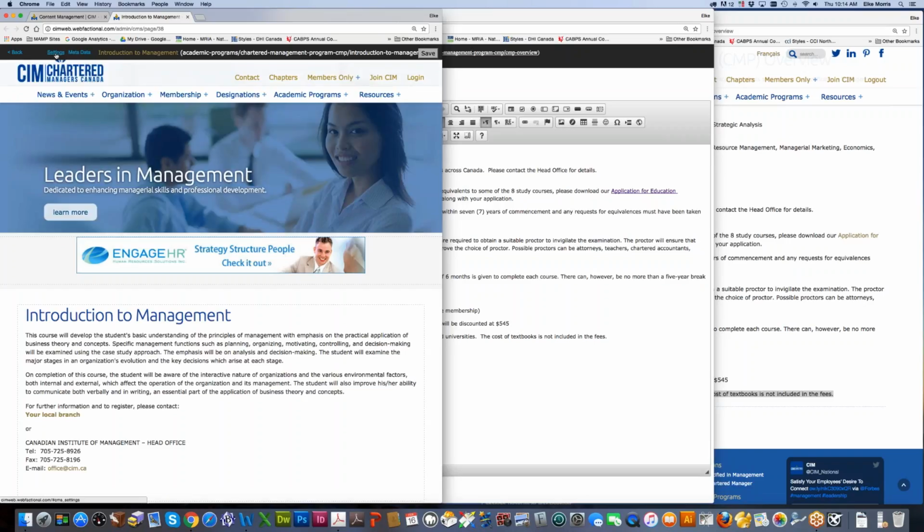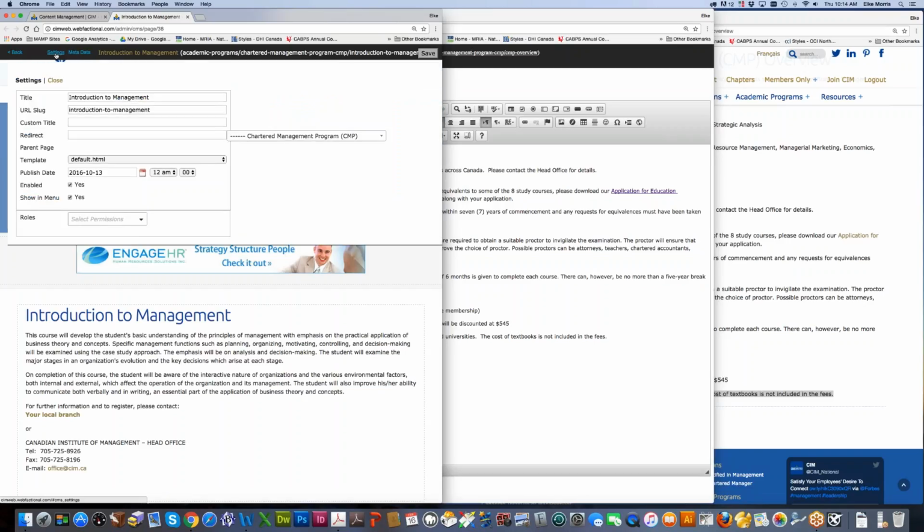In Settings, you'll need to know what to do with settings sometimes too, because you'll need to know whether to show in menu or not show in menu. And "enabled" means that if you click the link, you can get to the page. If that is unclicked, then your link doesn't work. And "show in menu" is just that: do you want it to show up in the menu?